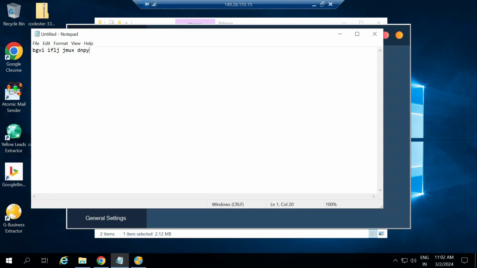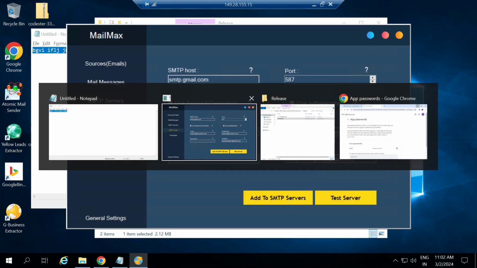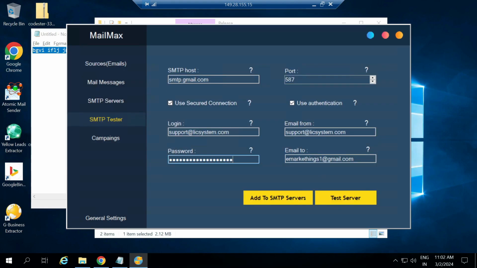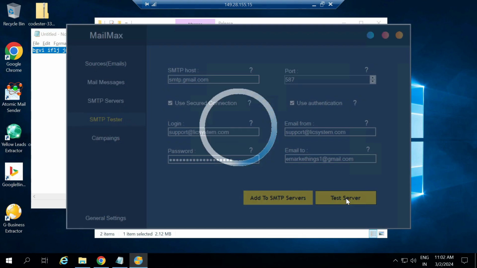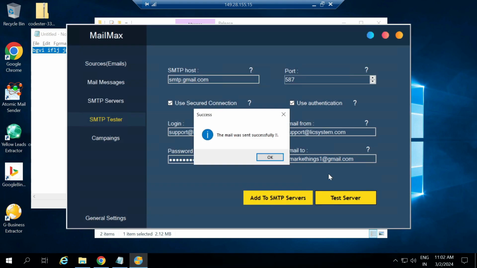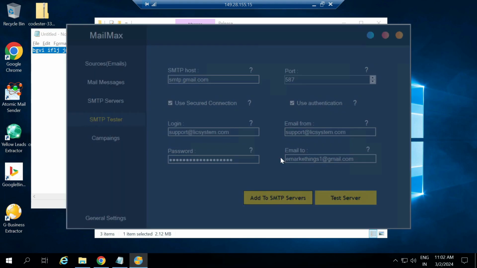And password, copy the same password as it is, and paste it here. Remember, don't remove the spaces. Click Test Server. The mail has sent successfully, which means the SMTP credentials are absolutely correct.